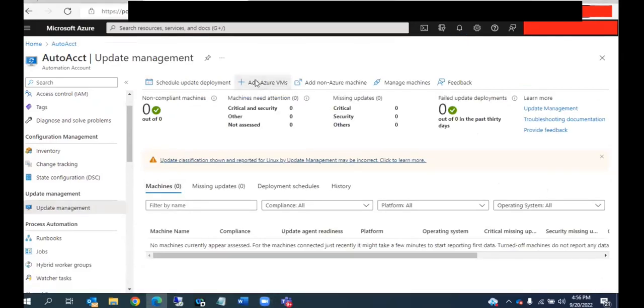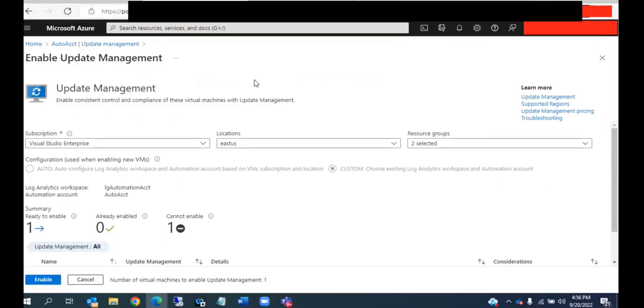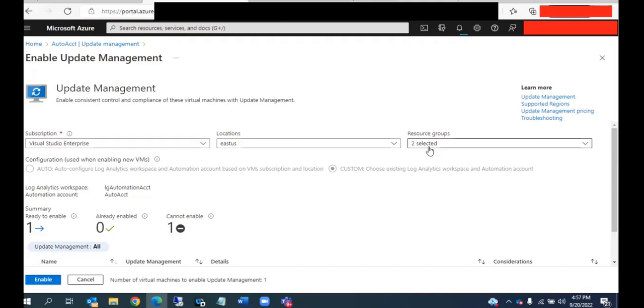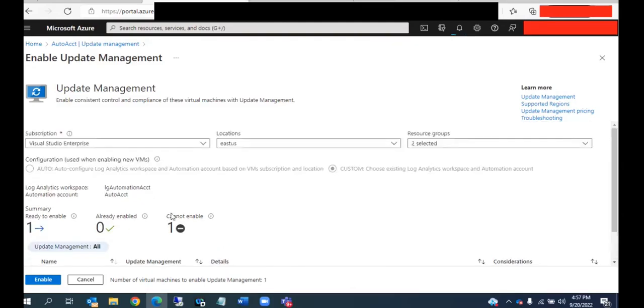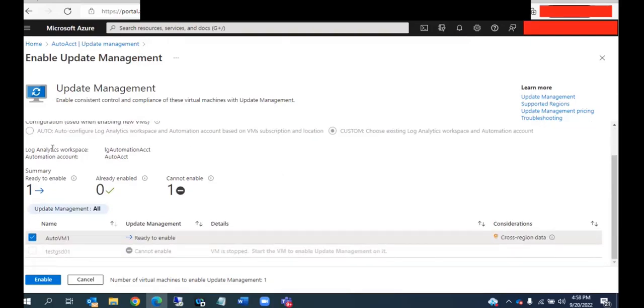Now I want to add an Azure virtual machine in Update Management. You can see we have the subscription, location, and resource group for getting virtual machines from the respective group. This is our VM, which we created in the East US location inside the Automation RG resource group. You can see the log analytics workspace name and the Azure Automation account name. You can see the summary also: ready to enable, only one. Already enabled is 0, because no machine is enabled yet.